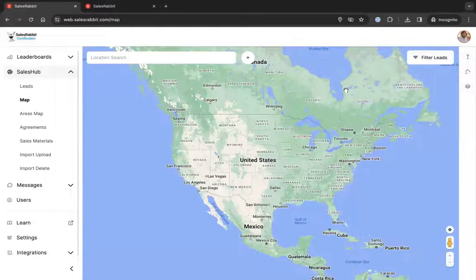But that is the map section in its entirety. Like I mentioned, it's a very, very underutilized tool in my opinion, and I highly encourage all of you guys to hop in there and use as much of that as you possibly can. And as I mentioned before, just to reiterate it one more time, there is the map section underneath Sales Hub and the areas map. Areas map allows you to only create territories and areas, and that's it. And again, that's kind of a dying feature of SalesRabbit, which we will hopefully remove from the app soon. So please just utilize that map section.